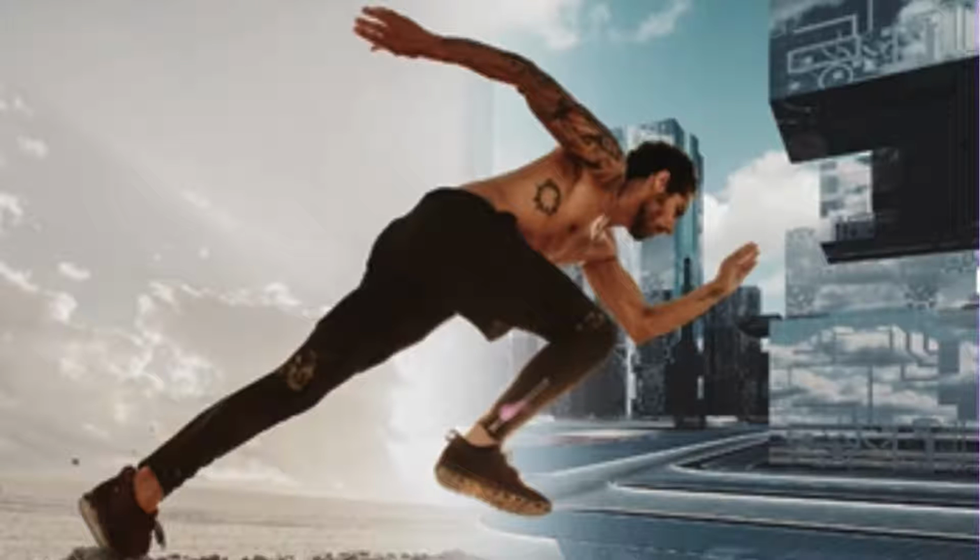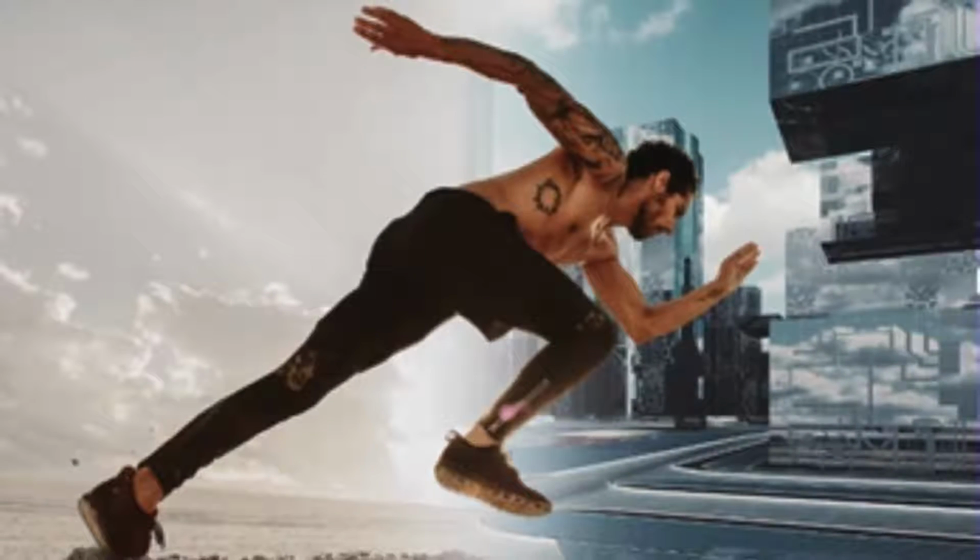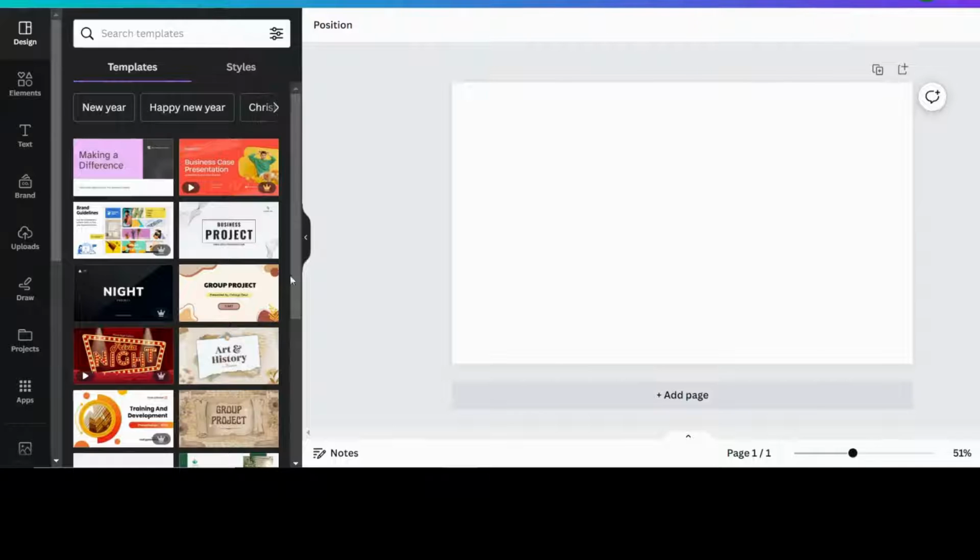Hello, in this tutorial I will show you how to create this effect of a man running from one scene into another, as if he is running from the past into the future. First we will open a page.